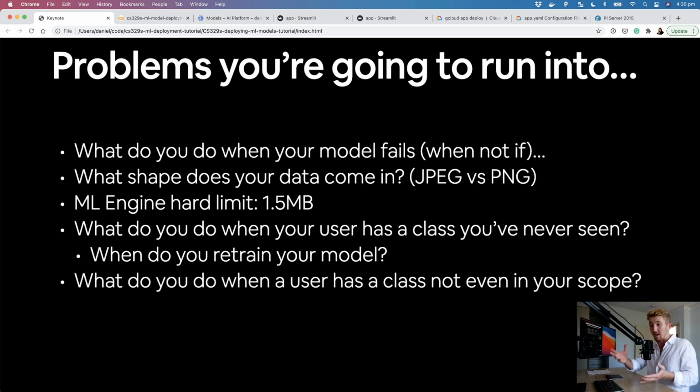So you have to start thinking about how big are your tensors and how big are your models. What do you do when your user has a class you've never seen? We saw that, we trained a different model, we added a different class. And what do you do when a user has a class not even in your scope? We saw that we also had to adjust for Food Vision, is what if someone uploads an image that's not food? Again, these are all problems that you're only starting to go and think about when you deploy your applications.